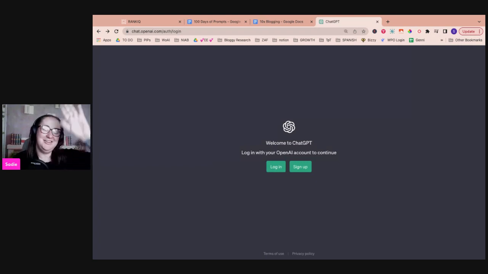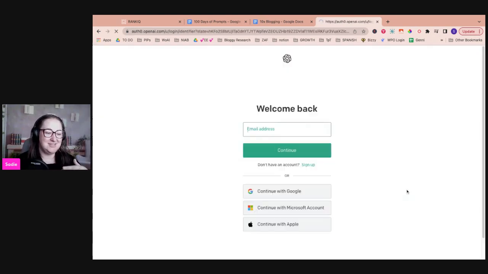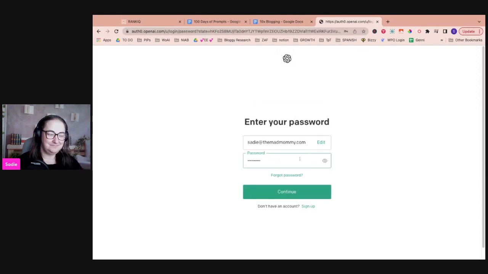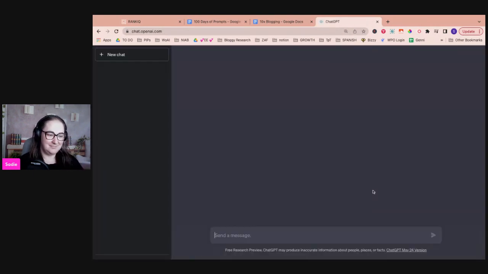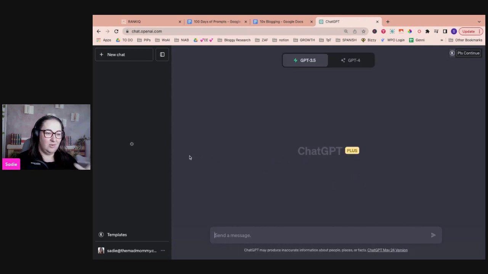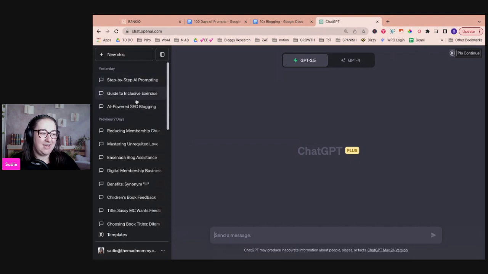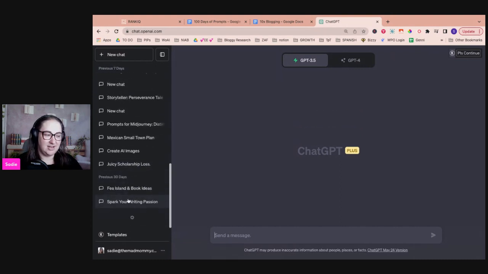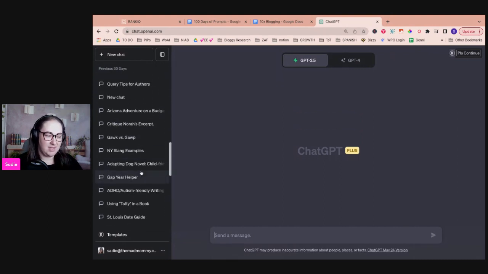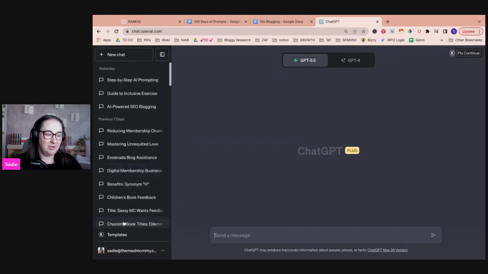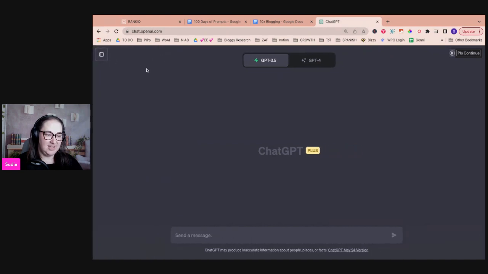So you're going to go through the sign up process and then you're going to go to login. After you have logged in, you're going to see this screen. On the left-hand side, it's still loading. I have tons of things I've already done, so this stuff will not be in your sidebar, nor will the templates section. So we're just going to get out of that and not even pay attention to it, okay?